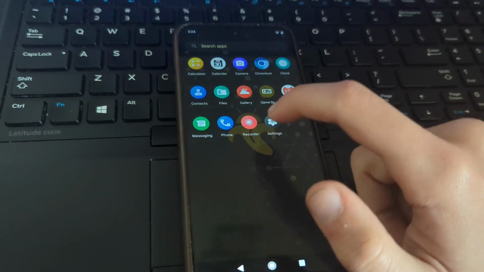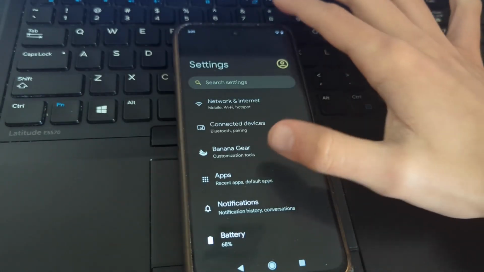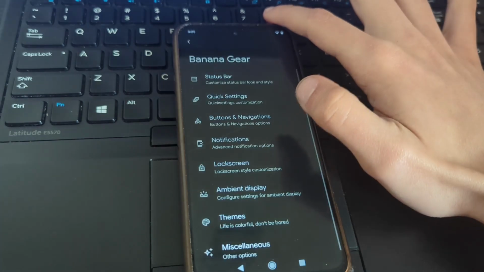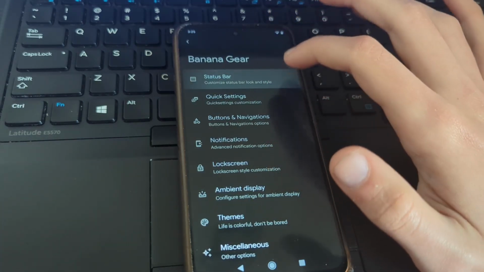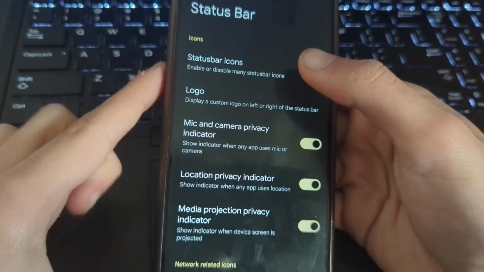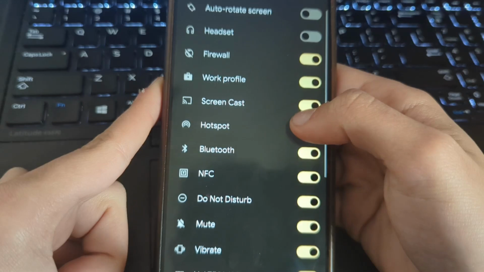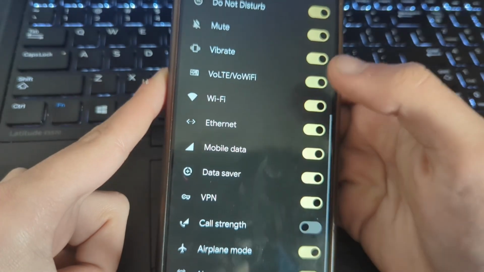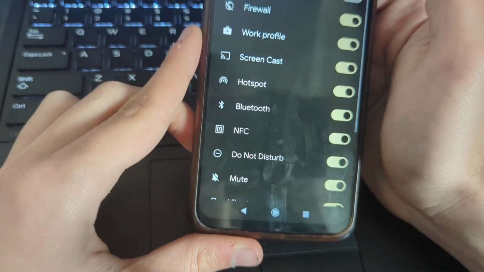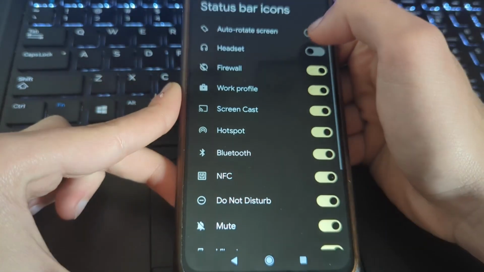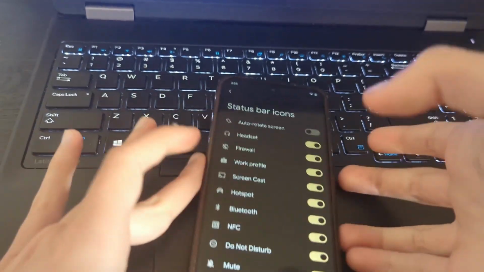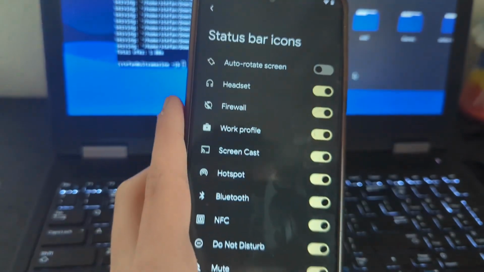We got settings. Let's see what features we got. We got BananaGear. Status bar. Okay, let's see. Let's explore this OS. Status bar logos. It's our usual status logos on the bar here. Auto rotate screen. We got them. Headset, in case we want to connect a headphone jack.